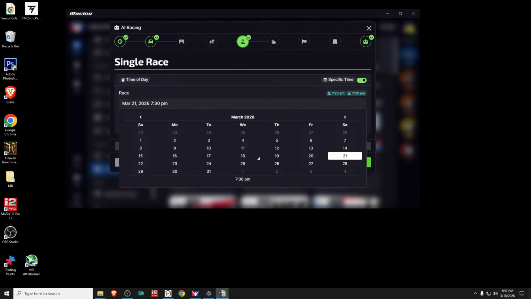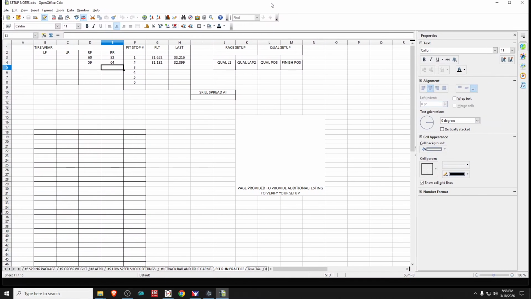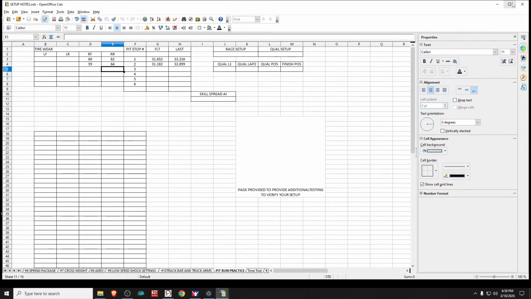Darlington setup notes. Now looking at this one here, this is for the Xfinity car from last night, where my right front is at 59 and my right rear is at 64. This one is a little bit on the tight side, but they're close enough that the car is actually starting to feel a little bit loose on me.